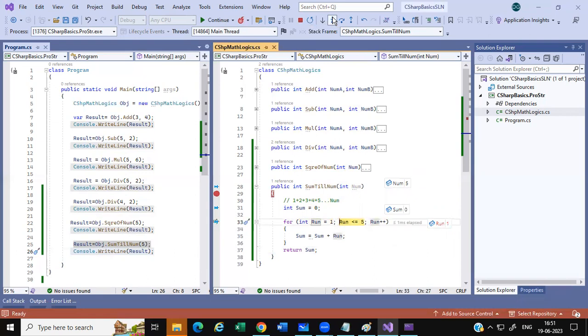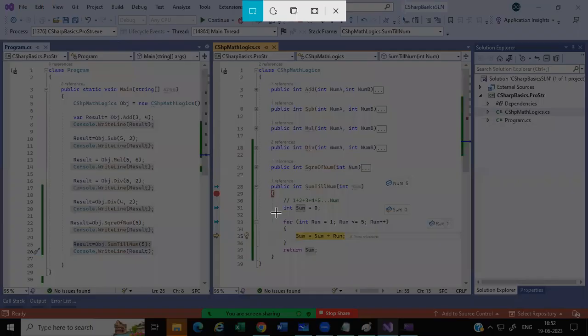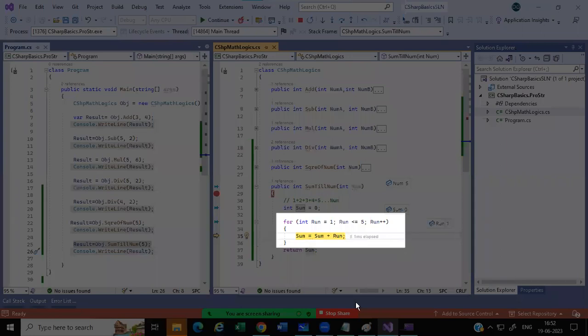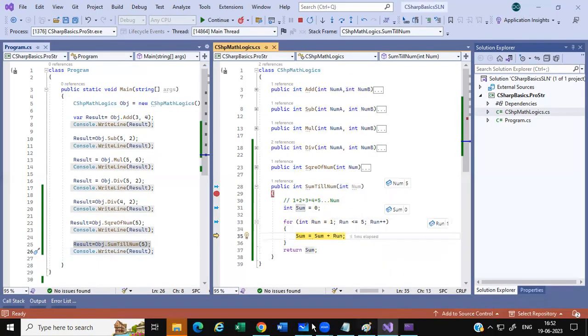It is checking, is run less than 5? Yes, it is. It will go inside. The for loop, how it works, I'll probably quickly revise it for you all, but assume you know that. So the moment it is less than 5, it goes inside. I should probably explain that part first, how that for loop actually works. Many a time we don't know. It's a good time to explain that piece.